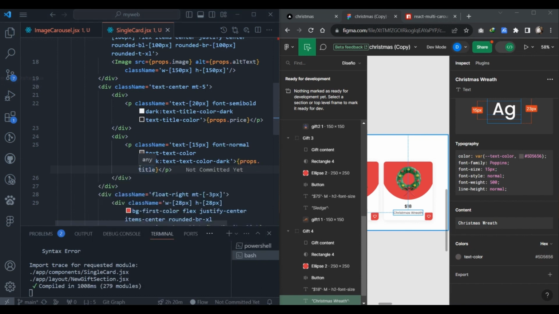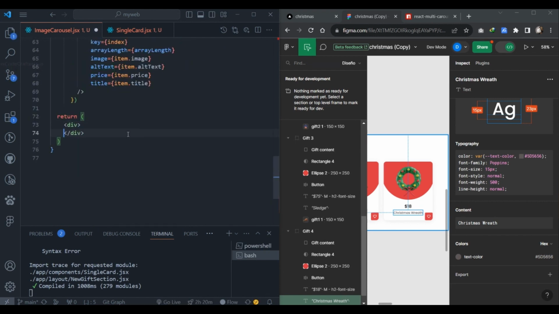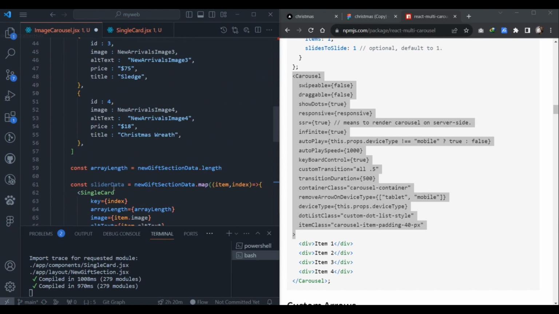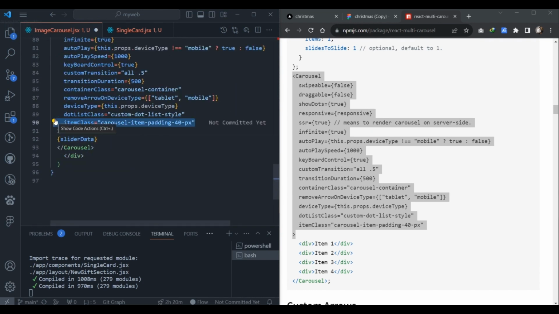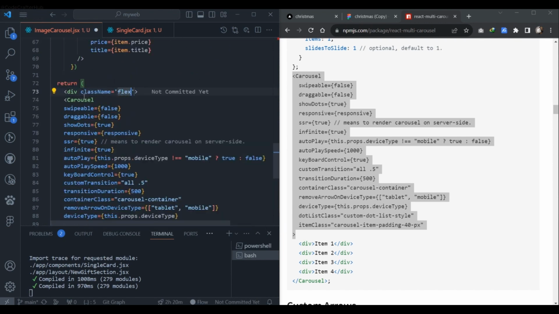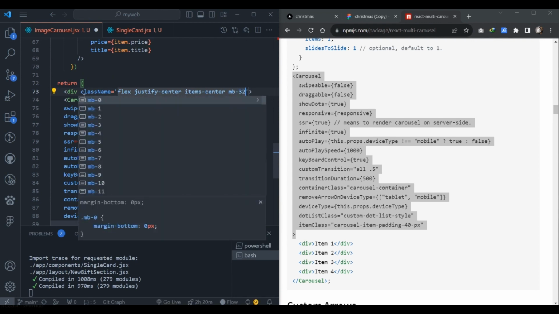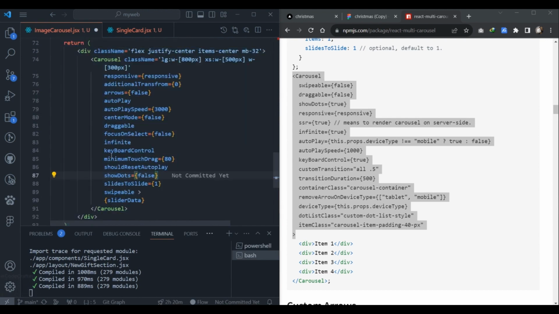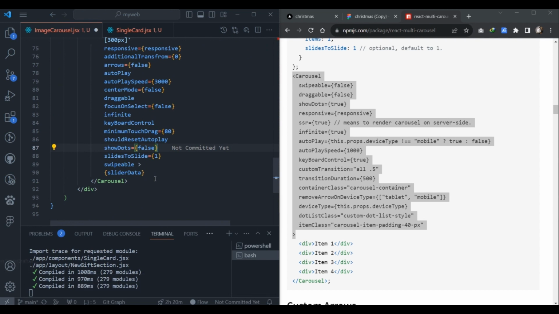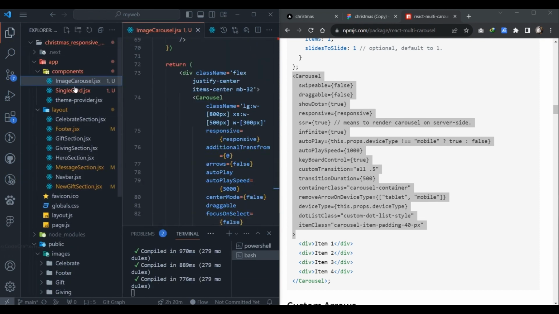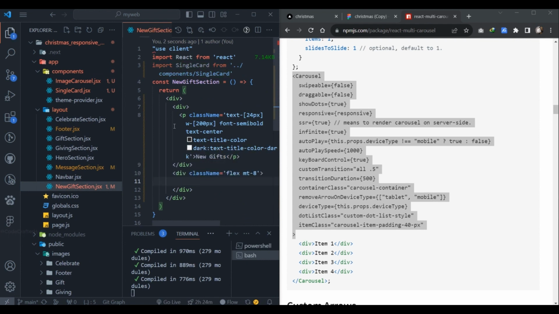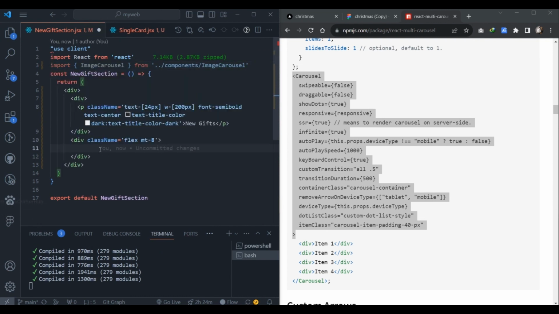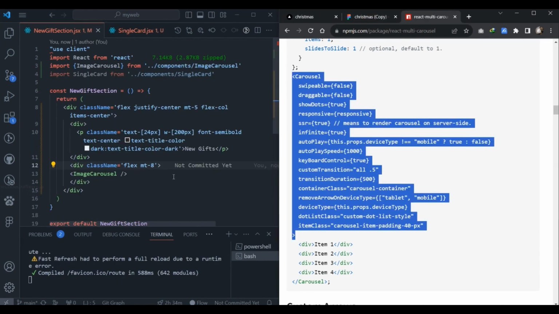Now I am going to use this carousel. Now I can use this image carousel inside of my new gift section. Time to check our output.